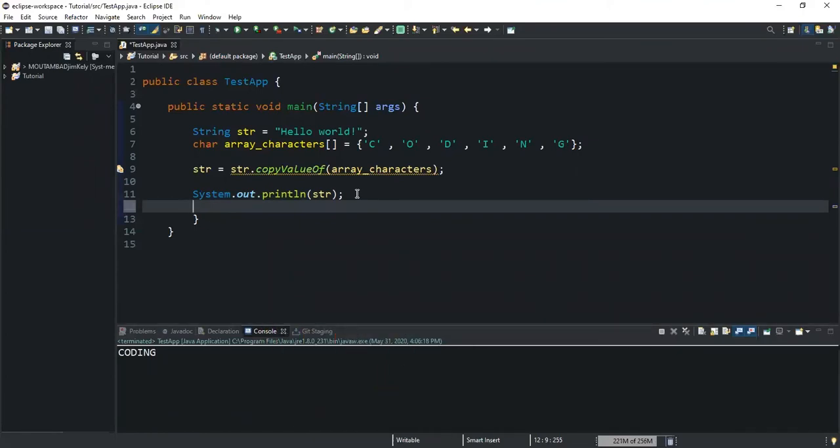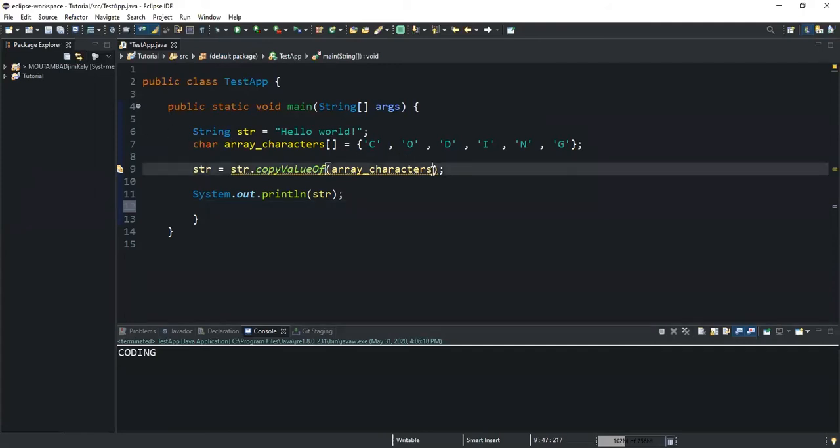In the second example, I will show you how to use the copyValueOf method to copy only specified characters of our array inside the string. So we will specify the offset, the starting index position from where the method will copy the characters, and also specify the number of characters to be copied. So I will keep the string variable and the array like this, and the only thing I'm going to add in here is two parameters.